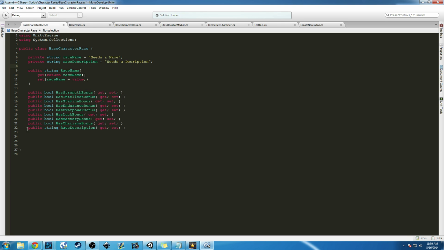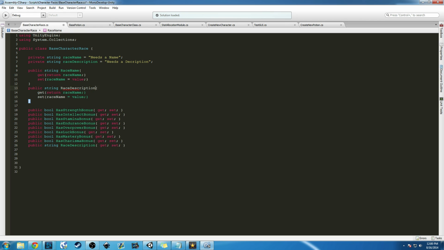So you go ahead and delete those. I'm going to copy and paste this public string reference here, and I'm going to copy race description. Going to delete this setter and getter here. I'm going to copy this race description. Control S to save.